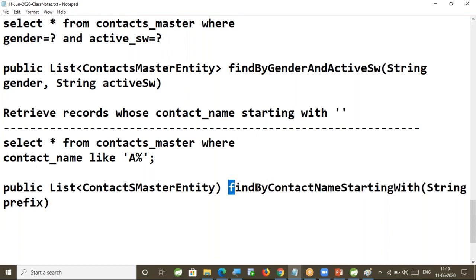Method name has to start with the find by keyword. After that, based on which column you want to retrieve the data, that column mapped variable name should be there in the method name. Then only query construction is possible. Otherwise, it is a compilation problem for us. Why am I writing only find by contact name? Why am I not writing find by name here? Because my property name is contact name. So I have to write find by contact name only. Got it? These are the rules that we need to follow when you want to derive the queries based on Data JPA.